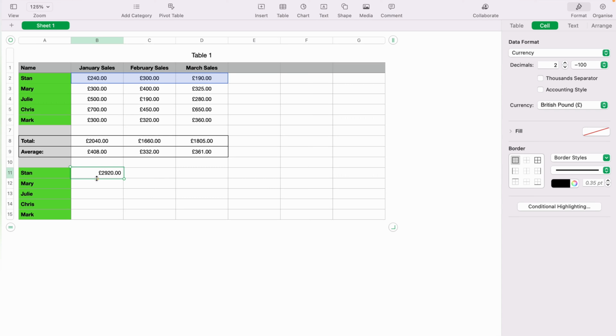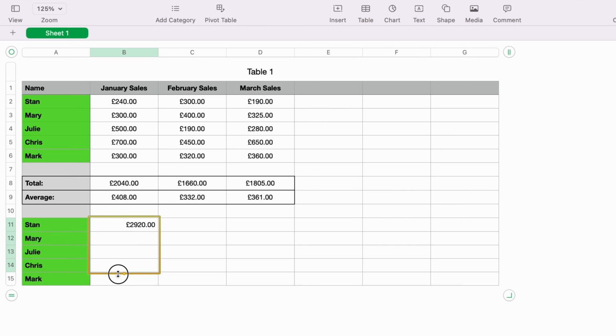And then you can click within Stan's cell and then press this little yellow symbol and then drag it down. This will drag the function into all these other boxes. And as you can see, clicking through each name, the function corresponds with the name above.